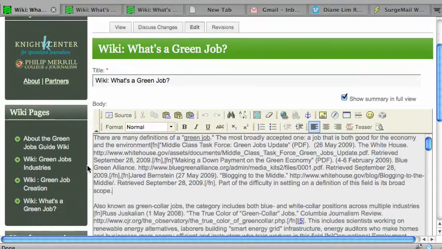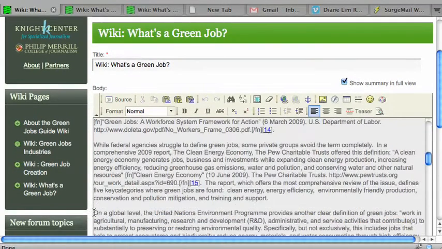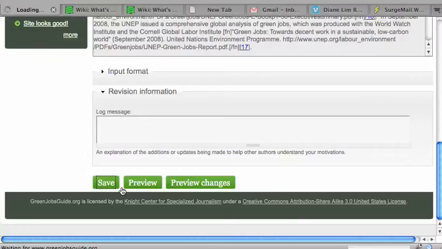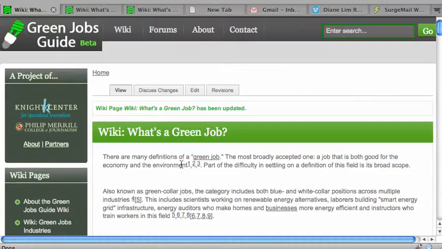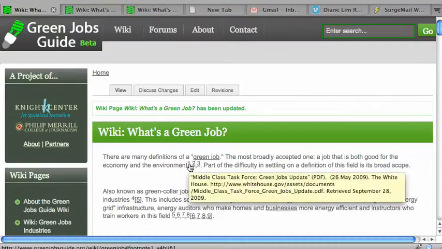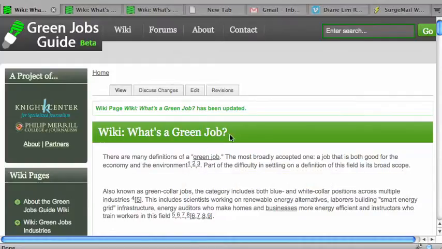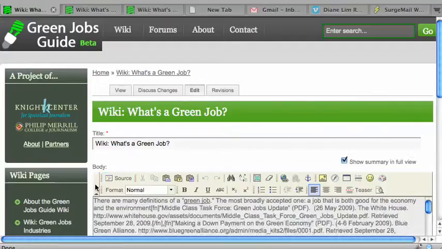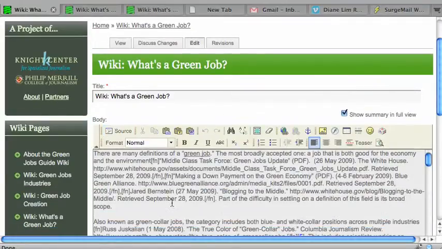So when we hit save, or just go back to the previous article, you see it automatically turns that into a number 1. And when we click on it, as we did before, it takes us down to the bottom of the page. So I'm just going to add a footnote here really quickly just to show you how this works.